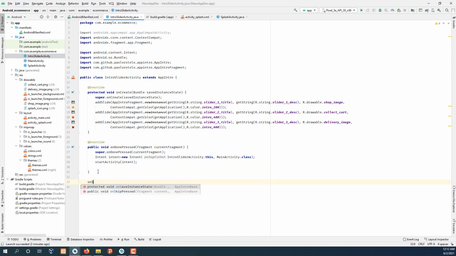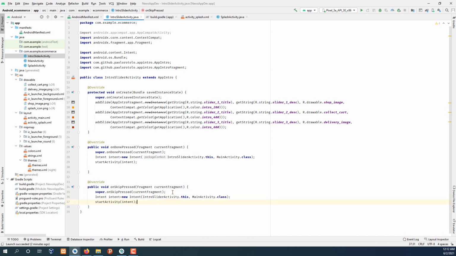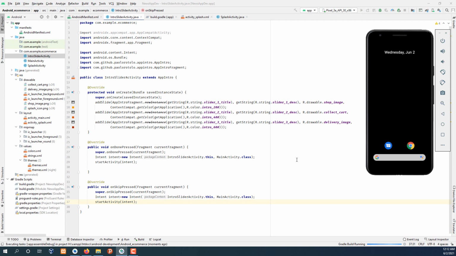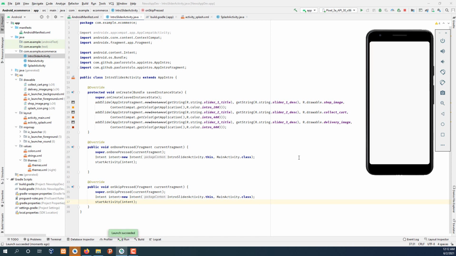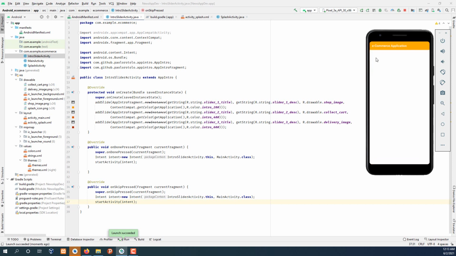Again, the next one is onSkipPressed. We'll do the same thing, so let me copy this one and paste it here. Let's run the application again and check it. Is it working as we like or not? The app is launching. We have the splash screen for 3 seconds, and now we have the intro slider here. When we press done, we'll go to the main activity.